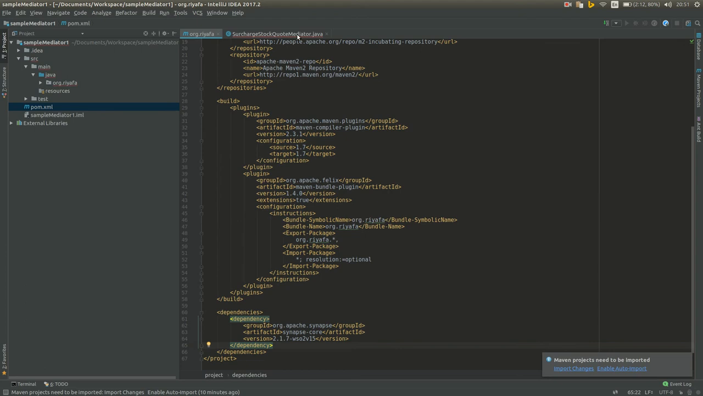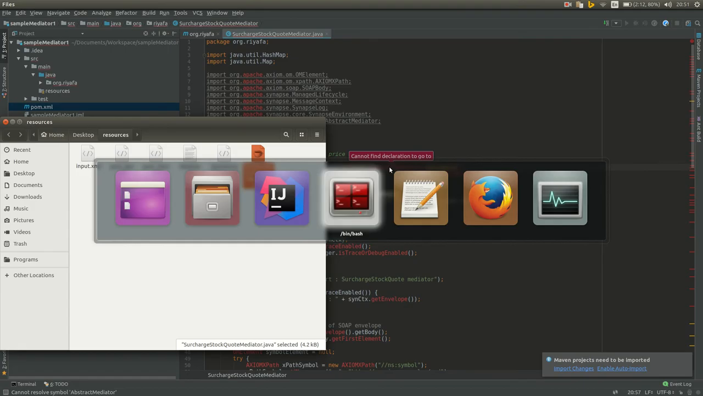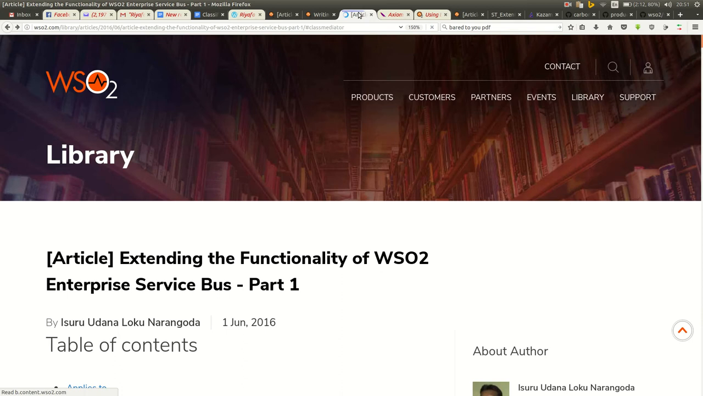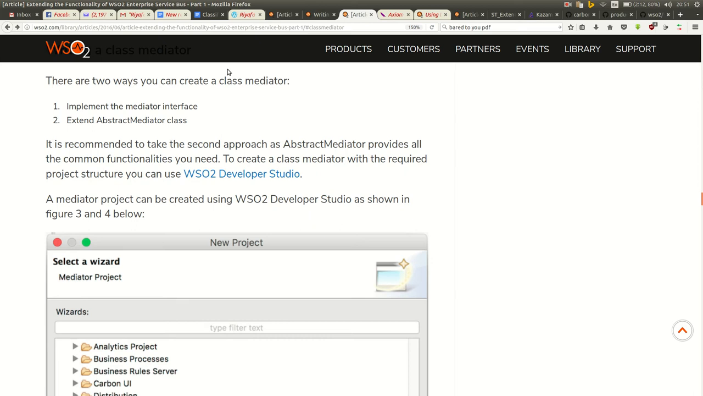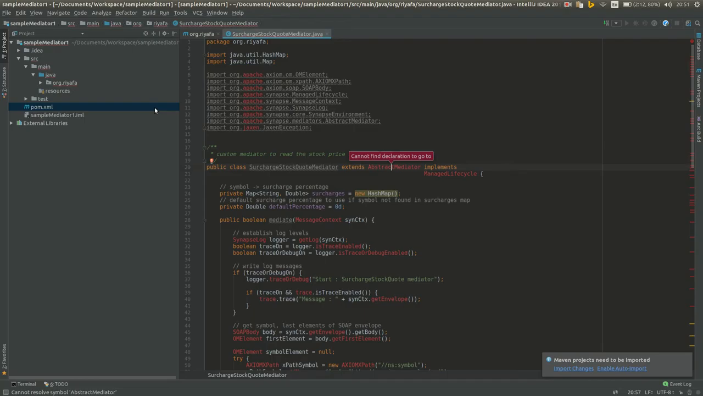To implement the class mediator, you can look at how to create a class mediator here. Either you should extend the abstract mediator class or implement the mediator interface. Extending would be a lot easier because it deals with all the internal details for you. All you have to do is override this mediate method.